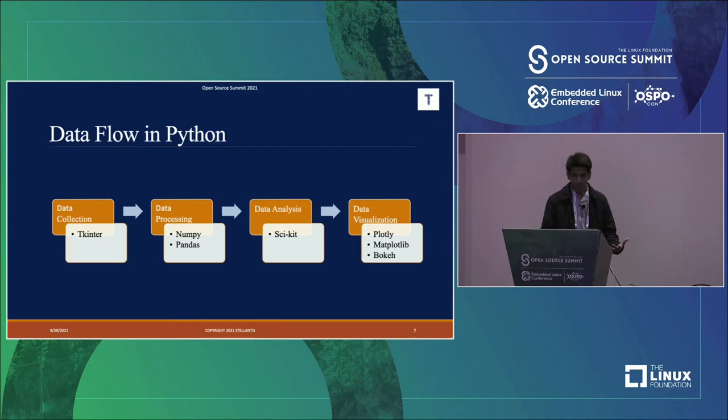So we can break down the basic design I showed you in the last slide into four to-do steps. With each step, I'm going to highlight the Python open source tool I used.